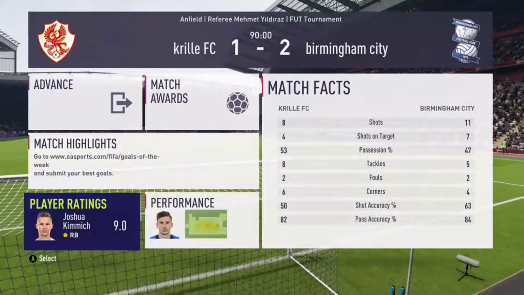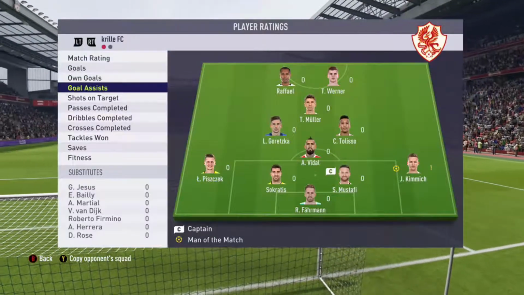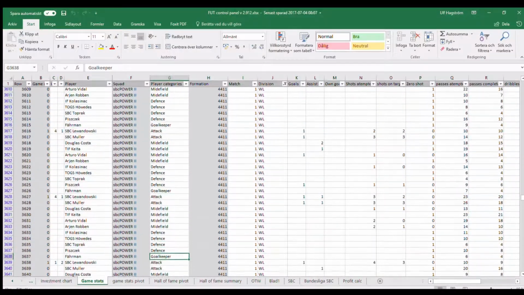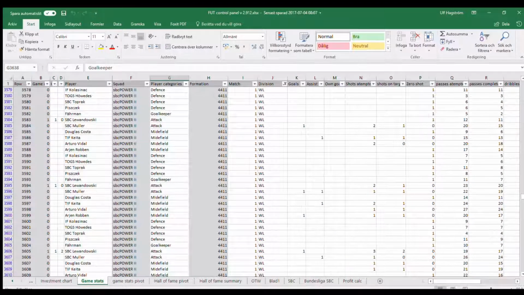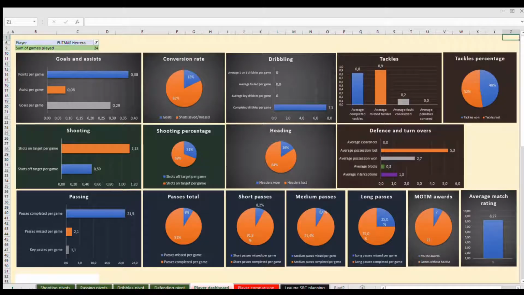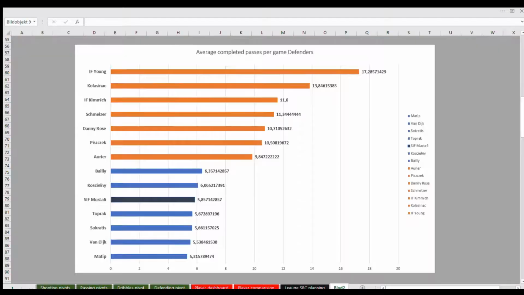I actually started doing this in FIFA 17 when I looked at the stats after a game and realized that I really didn't have a clue how my players performed over the course of several games. So I started to note down the performance stats and followed it up after 10, 20, 50, 100 games.